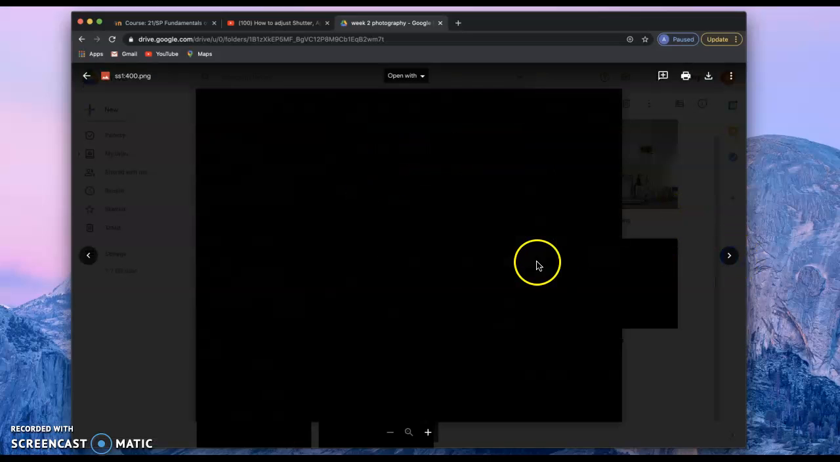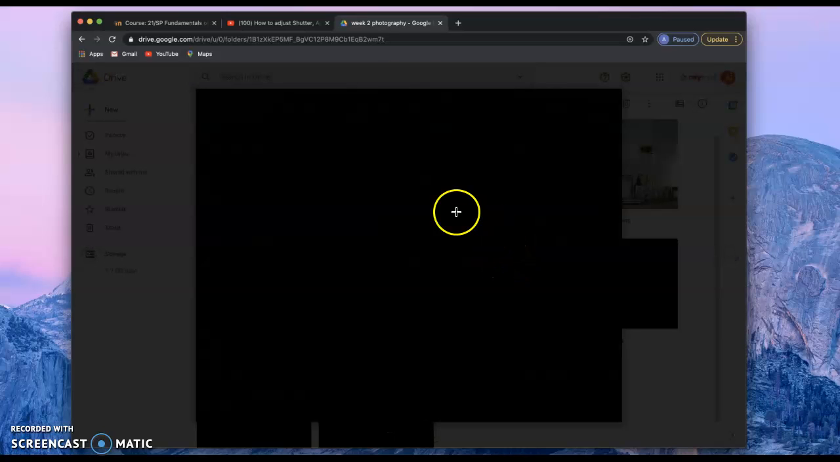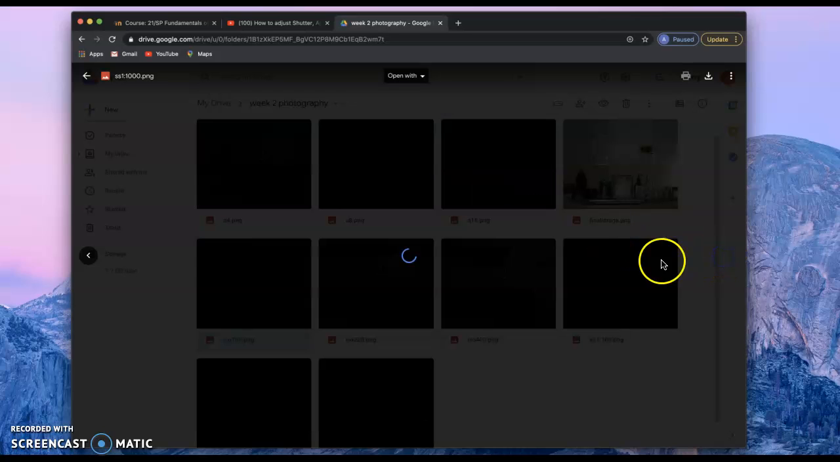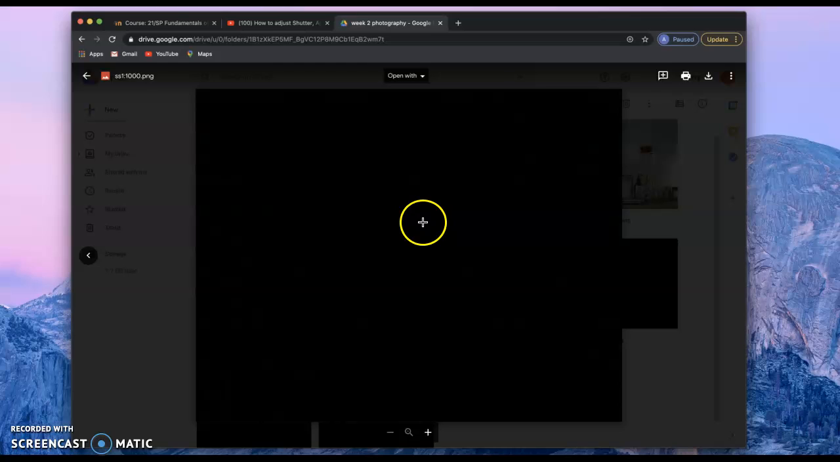And then this picture is 1 over 400 shutter speed. It's very dark, really cannot see anything at all. And then this last one for the shutter speed is 1 over 1000, and it's completely black. I cannot see a single thing.